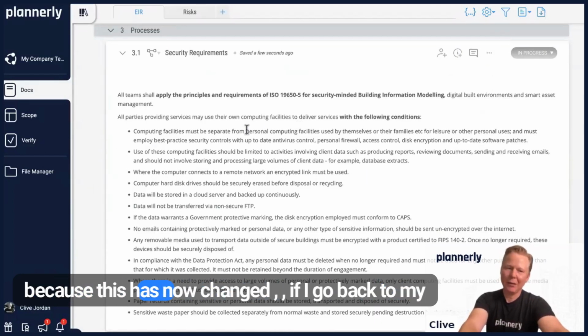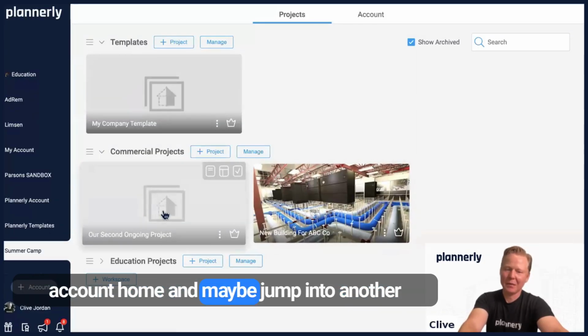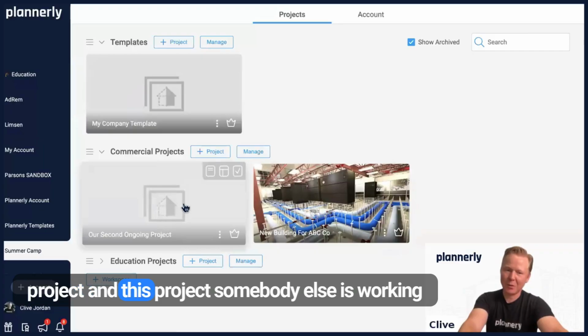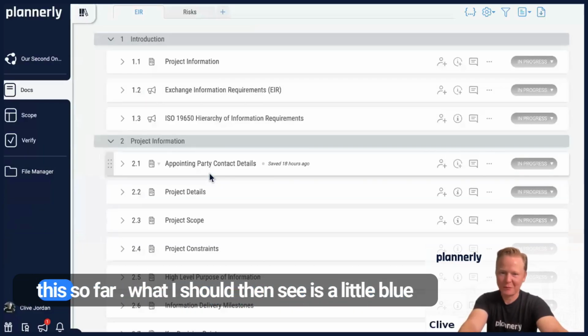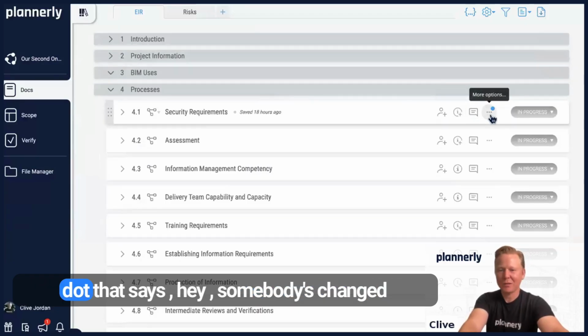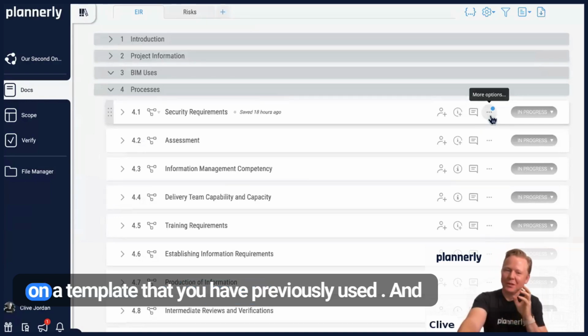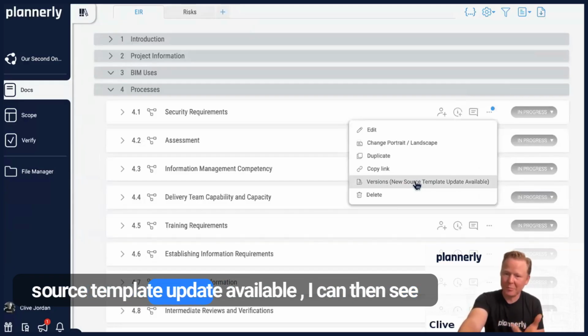But because this has now changed, if I go back to my account home and maybe jump into another project that somebody else is working on, and I go to the docs, hopefully you're following this so far, what I should then see is a little blue dot that says, hey, somebody's changed something on a template that you have previously used. And if I go to see the versions, there's a new source template update available.